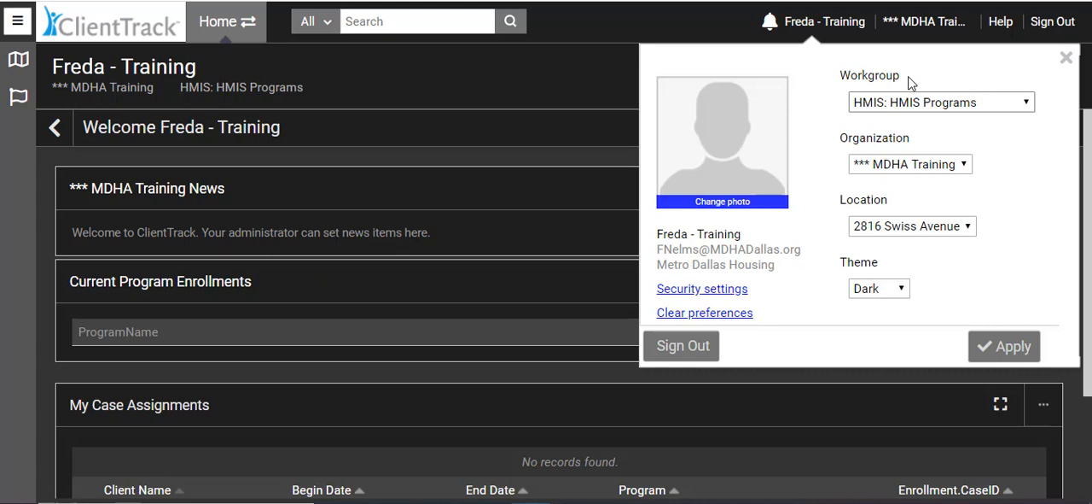Let's talk about Workspace. The workspace is determined by MDHA admins. If you are a street outreach program, then your user account will be assigned a street outreach work group. If your agency is an emergency shelter and you will check clients into beds and out of beds, then you as a user will be assigned an emergency shelter workspace. All other users will be assigned HMIS programs. Keep in mind these workspaces could change going forward.